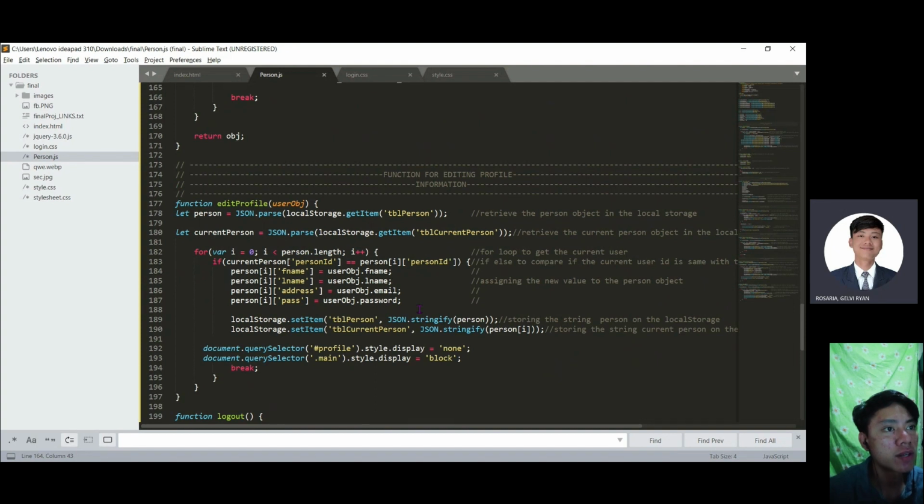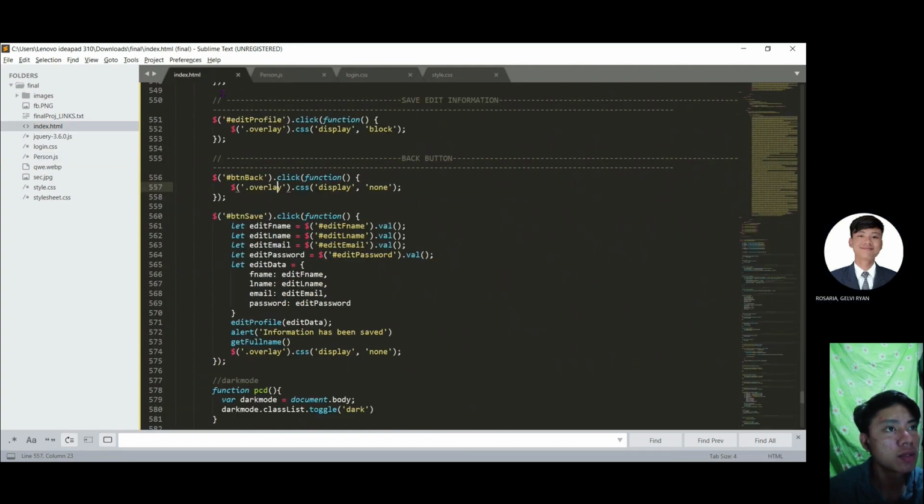So next is the function edit profile. First we have an on-click function here in HTML, an internal function, which has the value inputted by the user. This is the new value. Then it will be stored in the object edit data. Then the edit data function has the edit data.